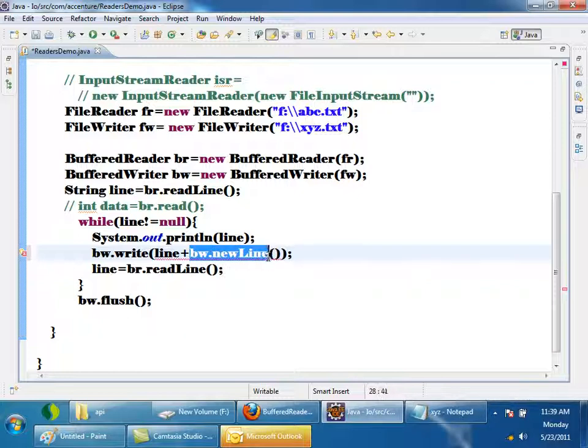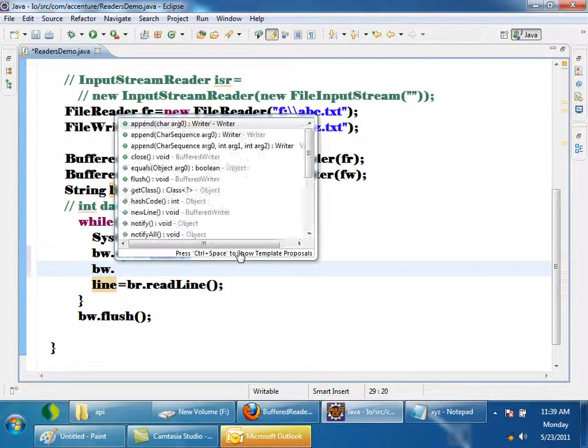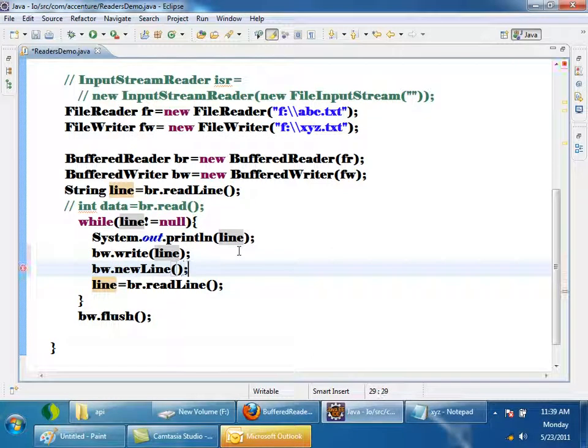Okay, what we have to do is write bw dot newLine. Why? Because our Java program should be portable to different operating systems. In Windows, new line may be \r\n, but on Mac it may be \n. So depending upon the operating system, the new line character is different. In some operating systems, \n means new line; in some, \r\n is a new line.